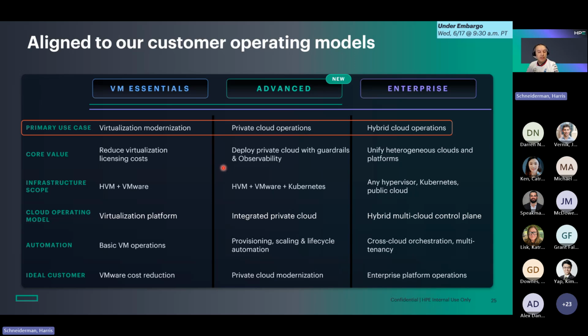Morpheus Advanced for. So Morpheus Advanced has VM management on VMware's hypervisor and our own HVM, but it also adds container capabilities via Kubernetes. Okay, so for those customers who need more than just VM management, they also need Kubernetes. Morpheus Advanced is a really great fit, and for those customers running VVF.